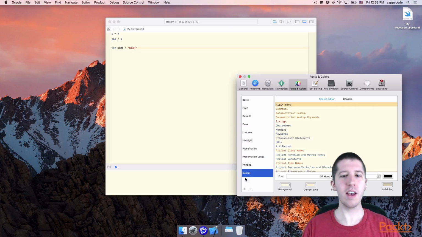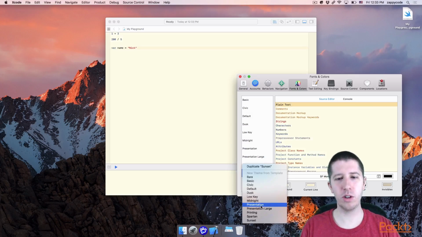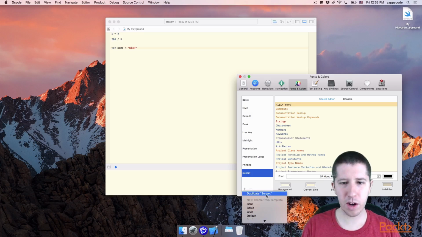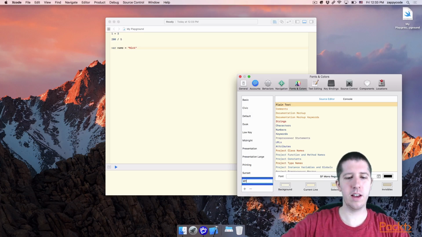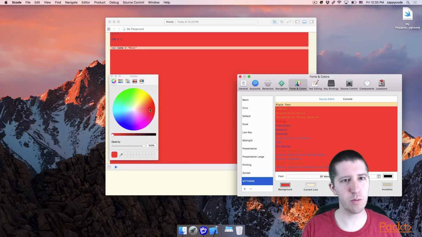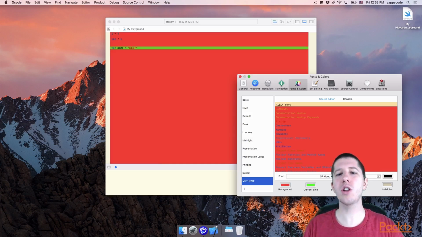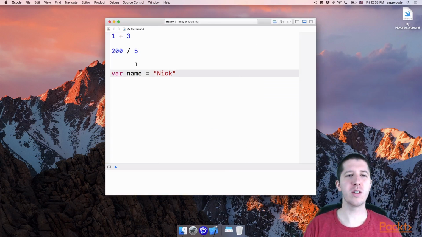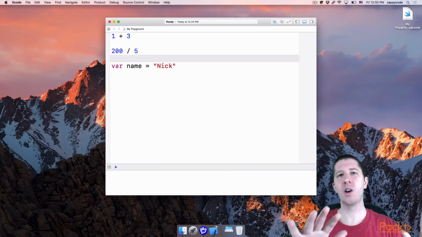There's sunset with yellow, but you can add your own ones on top of here, and you start from a basic version of something else, and you can change things. So I'm going to add my own duplicate of sunset. I'm going to call this my theme, okay? And inside of here, you know what? I'm going to make it so that the background is now like red or something like that, and the current line is going to be green. So you can totally customize any of these things inside of here to make it your own version of Xcode. That being said, I'm going back to presentation large because I just want to show you sort of what the normal thing is. You can customize whatever you want.